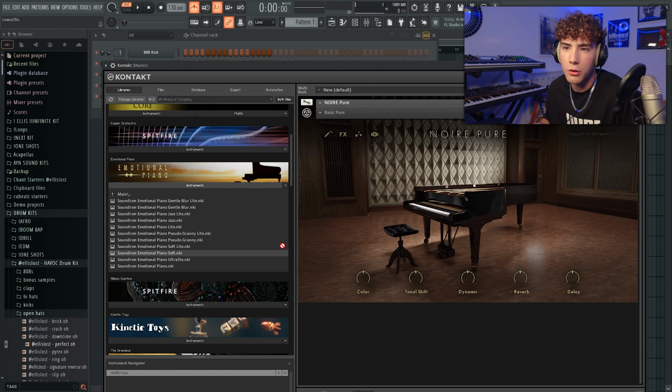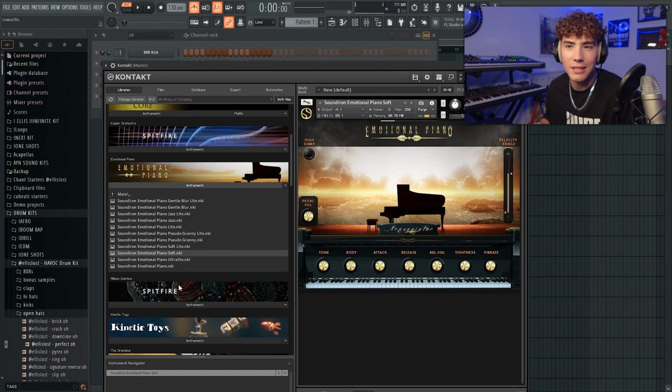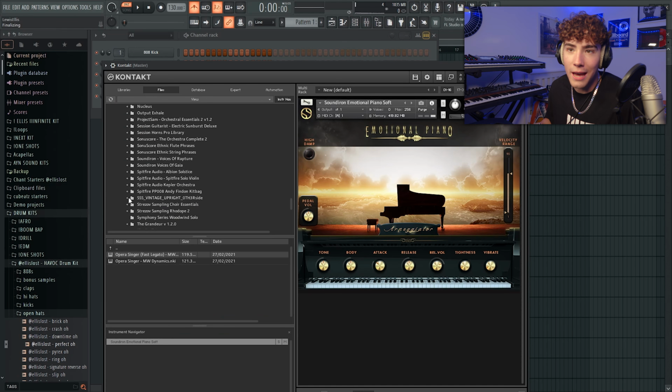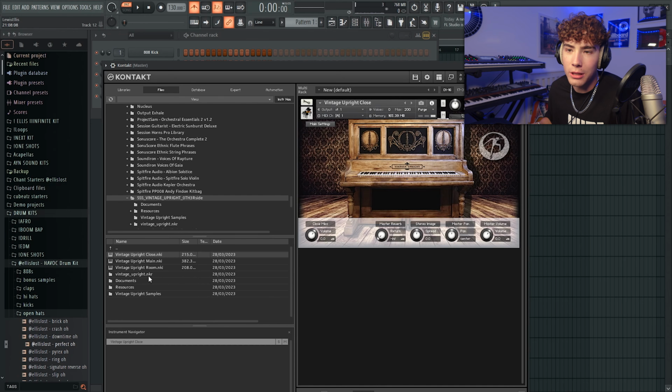We have the emotional piano, and look at all of these different sections right here. So as you can hear, it's just a softer version. A piano I'd recommend again, which has a different sound, is this SSS Vintage Upright Other Side VST. And we have all these 3 different versions. And it sounds a lot like a grand piano, or like an upright piano, I guess, because that's literally what it is.